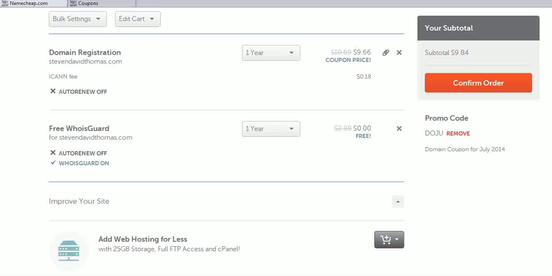So WhoisGuard, if you're not familiar with that, this allows you to protect your identity. If somebody did a search on your domain, it would return some very basic details as to a way that somebody can contact the registrar to find out if that domain's available. They will not be able to have direct contact with you. They won't be able to see your name, a phone number, and an address for that registration with WhoisGuard paid for and enabled.